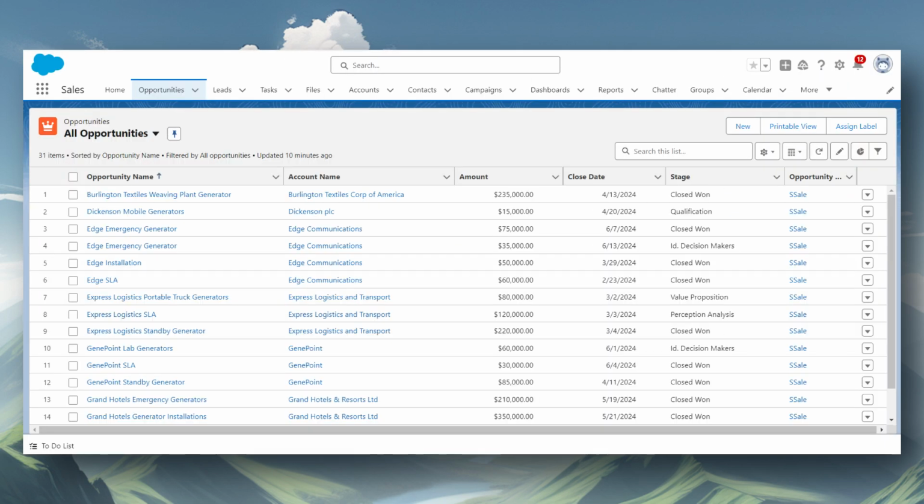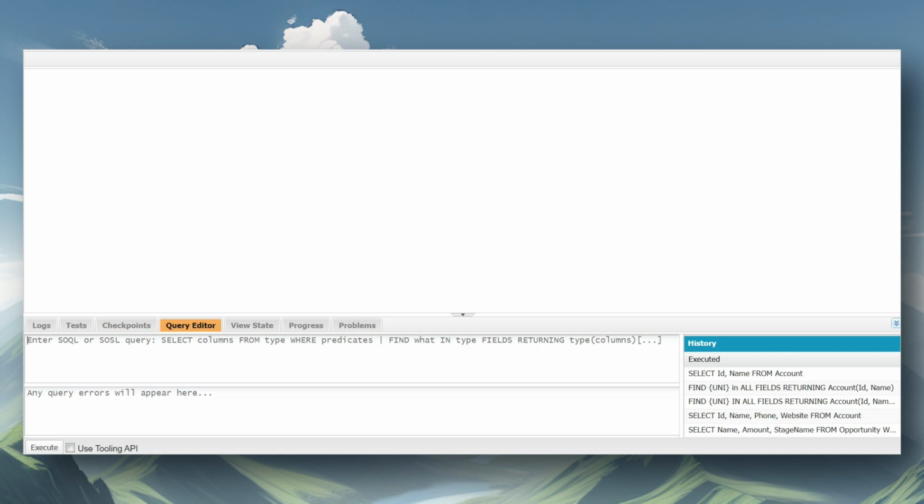We are currently looking at all opportunities list view in our developer edition. We have fields like opportunity name, amount, close date, and stage. Let's use this data to demonstrate how the order by clause works in SOQL. Let's write this query first. Select name, amount, stage name, close date from opportunity, and let's see what this returns as of now.